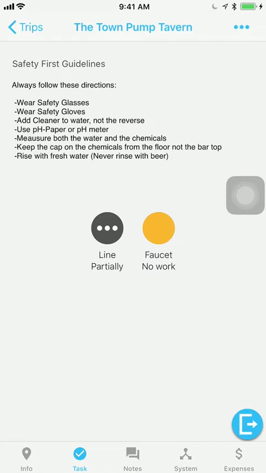And right here, you'll see partially completed. That's only a visual indicator for you. You're never going to perform all those steps on a line cleaning. So that's just so you can see, okay, I've done this already. I don't have to go back through all the screens.